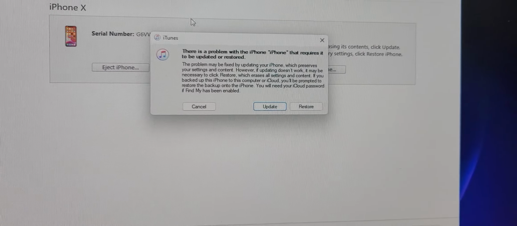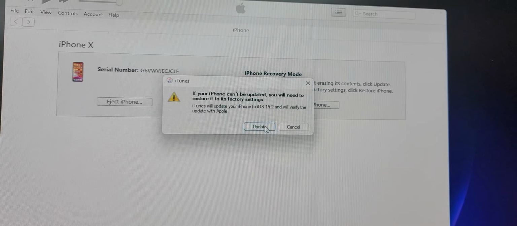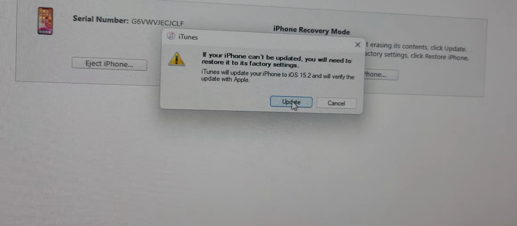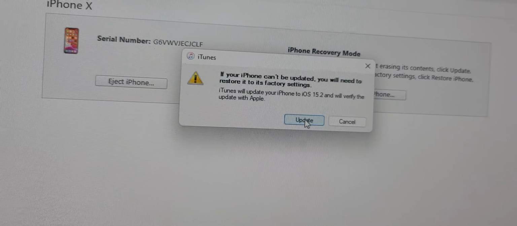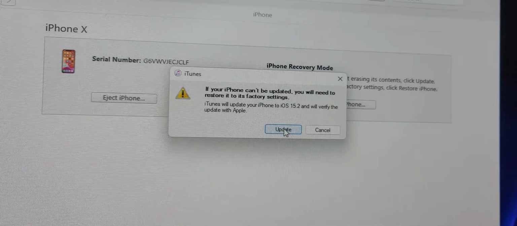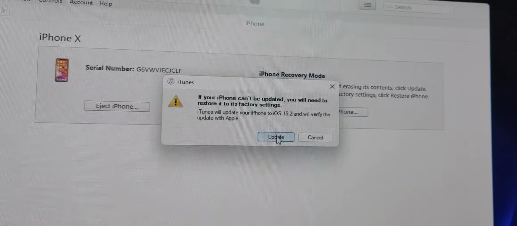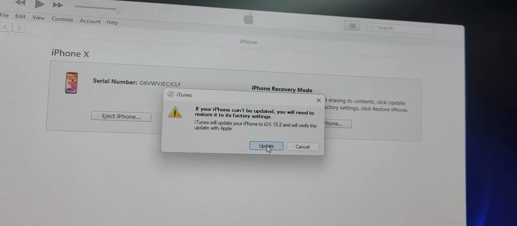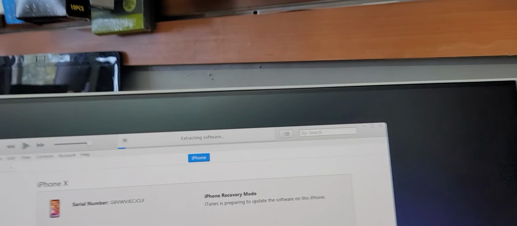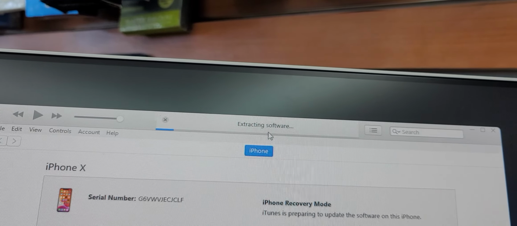that appears on the computer. Then we're just gonna do here update. The first thing we're gonna do is the update, but it tells you here if the phone cannot be updated, you have to restore it to its manufacturing settings. That means you're gonna delete everything on it, and you need to know what was the Apple ID on the phone and what is its password. If you don't know it, you're gonna be stuck there and you're not gonna be able to use the phone. So let's click update, and I already have the software downloaded here, so it's extracting the software.